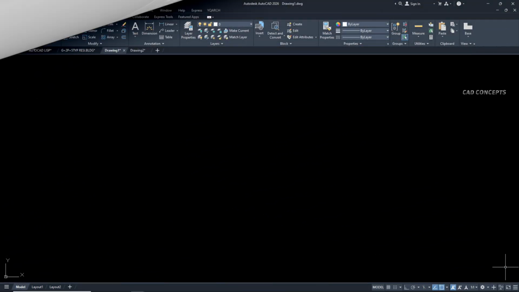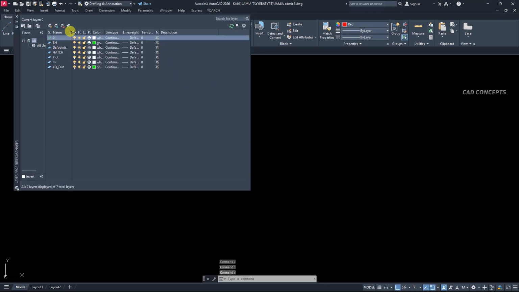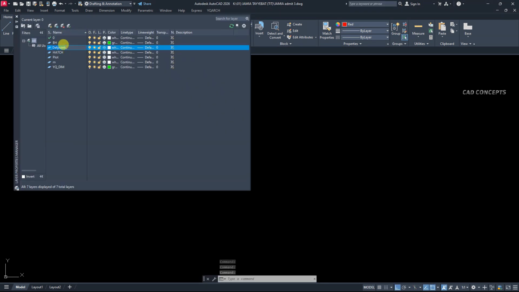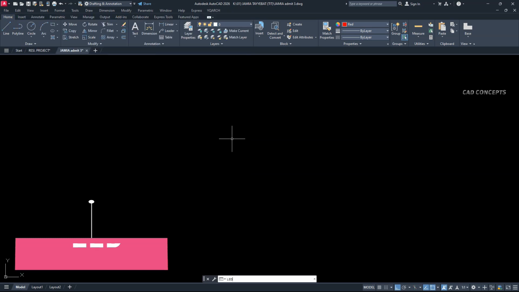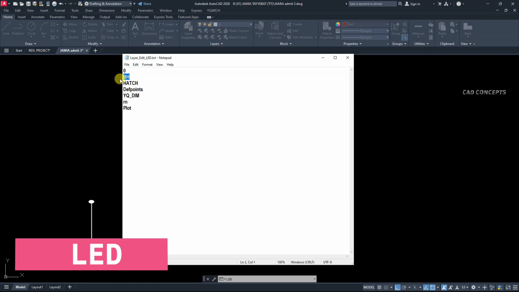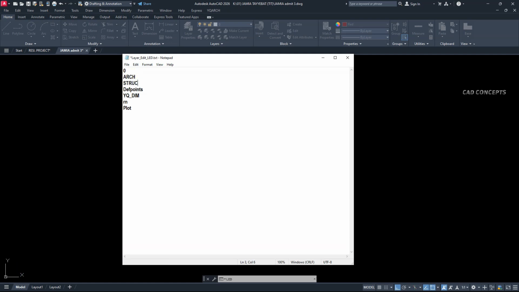If you see here, number 2, batch layer edit. Usually you edit layers by going to layer properties and clicking one by one, then you have the option to edit. Of course, if you have a lot of layers with irregular names, this will take you a lot of time. Let this paste one, LED, and you will get one complete notepad with as many layers as you have. In this case, we are getting this many layers.